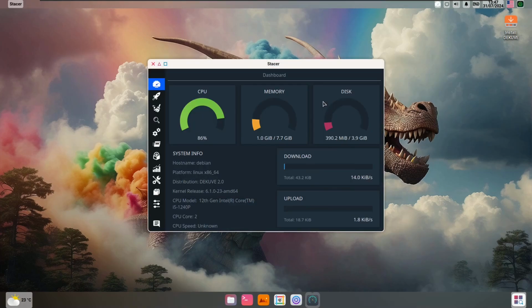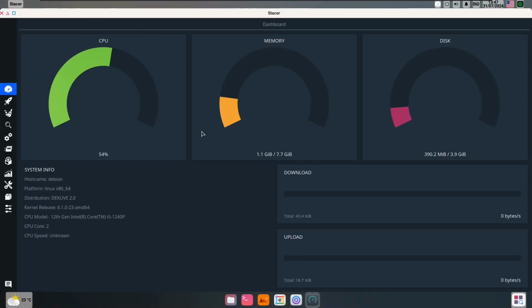So we should be seeing around 1.1 GB of RAM consumed. CPU is at 54%. So it's consuming a lot of CPU resources. I'm using a 12th gen i5 1240p CPU, and my RAM is almost 8 GB, and it's consuming 1.1 GB. And I'm running it on a virtual machine or a live boot. Here you can see the hardware specs and the resource consumption.